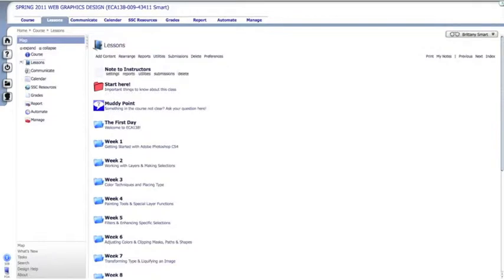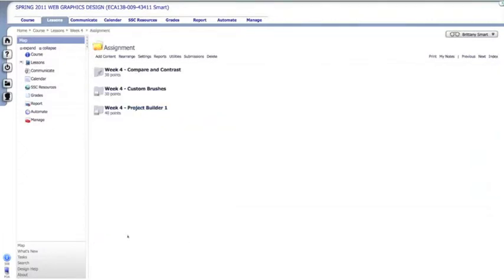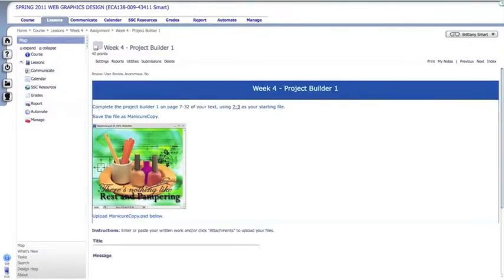So open up your favorite browser and browse into Angel, and go under the Lessons panel, and you'll find the week 4 folder. Once you open that up, you can see some things that we're covering, and then click on the assignment folder. In here, I'm just going to navigate to the week 4 Project Builder 1 homework assignment. And right off the bat, you can see it's week 4 Project Builder 1.